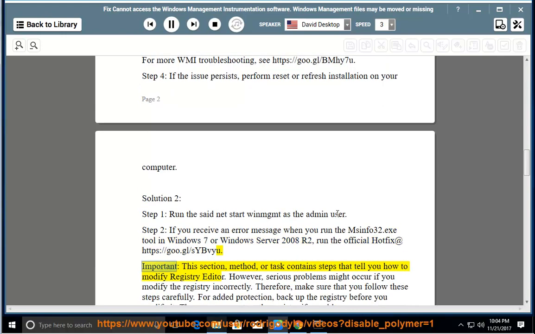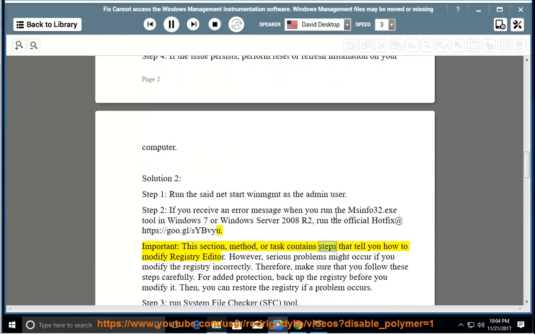https://goo.gl/sybvu. Important: this section, method, or task contains steps that tell you how to modify the registry. However, serious problems might occur if you modify the registry incorrectly. Therefore, make sure that you follow these steps carefully. For added protection, back up the registry before you modify it. Then, you can restore the registry if a problem occurs.